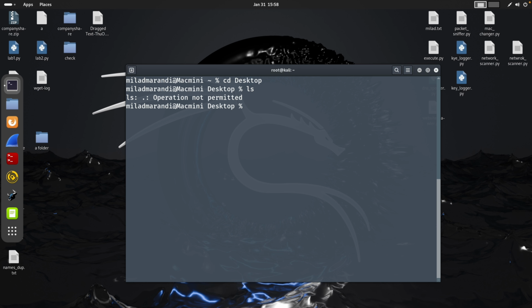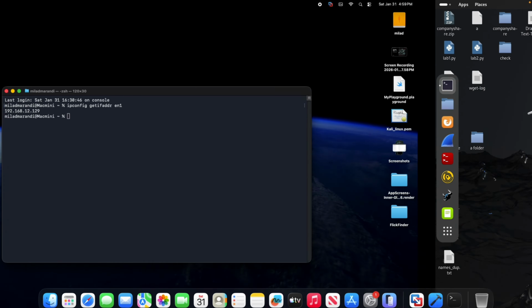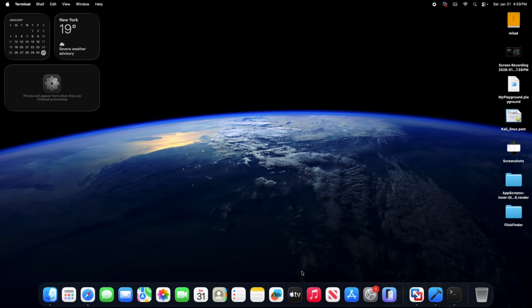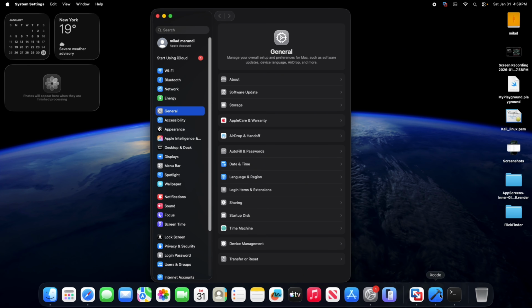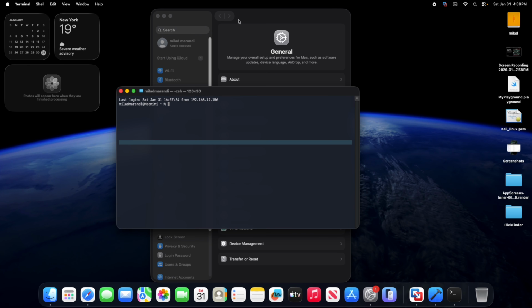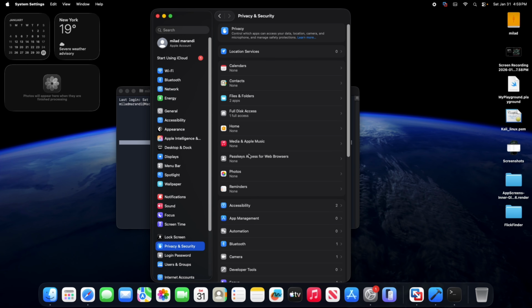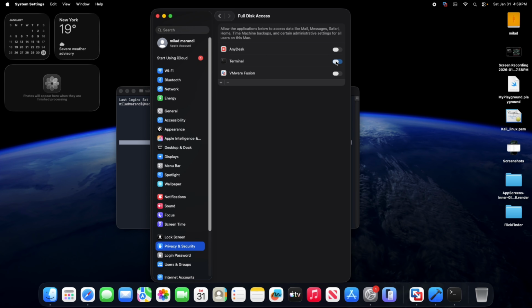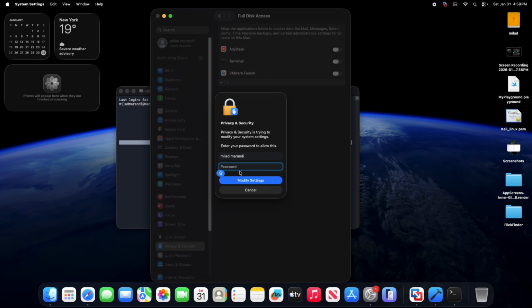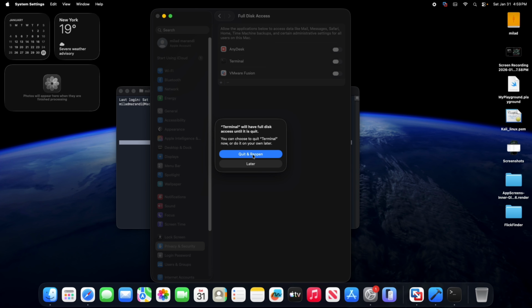But I'm the admin. Who am I? I'm Milad, which is the admin of that computer as far as I know, okay? So what do we need to do? If you go to settings, and let me show you here, privacy, full list, let me turn it off and modify the setting, quit and reopen.